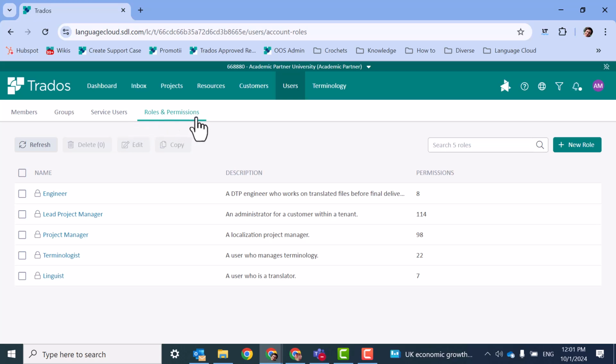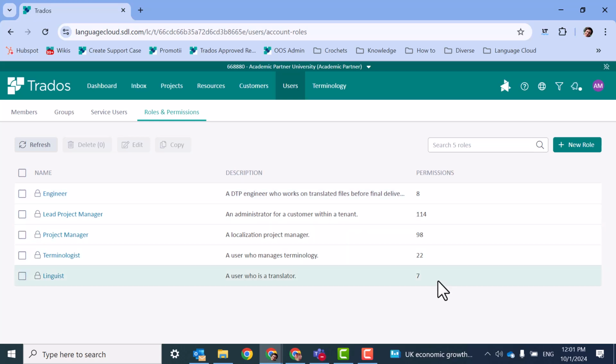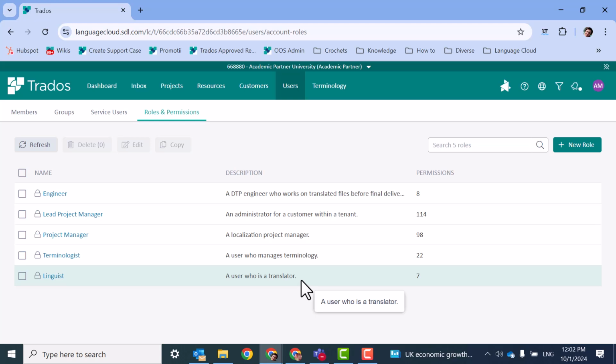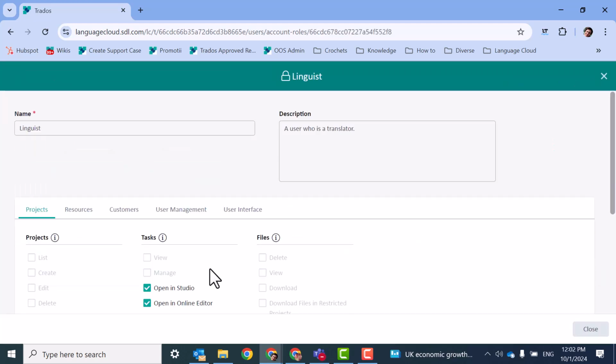We will take a look at the tab with roles and permissions, and we can see here that we have 5 predefined roles and permissions. In the permission section, we can see several numbers. This is the number that indicates the permissions that each role has. For example, if we see the linguist one, the user can be a translator, and has only 7 permissions. If we select it and click on view, we can see what this user is able to do.